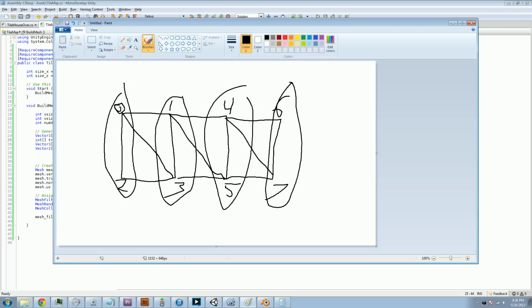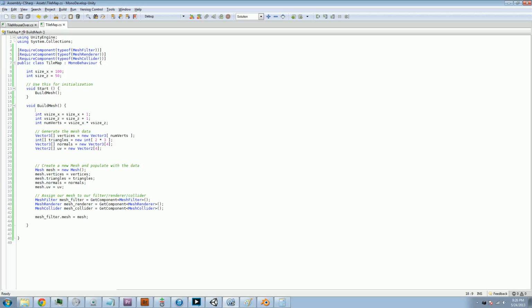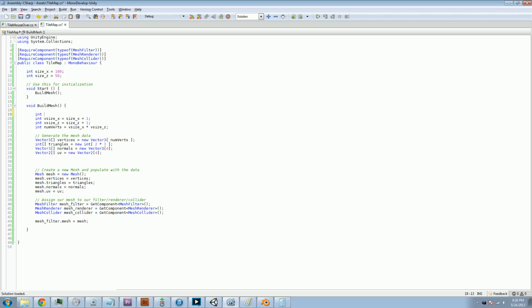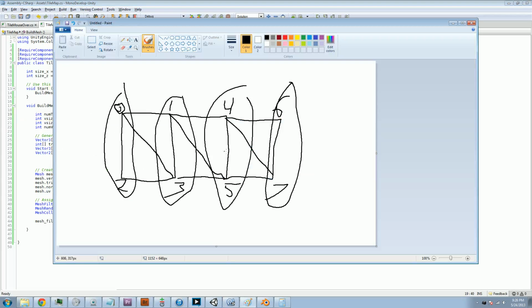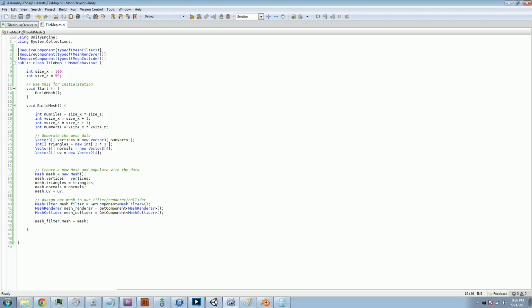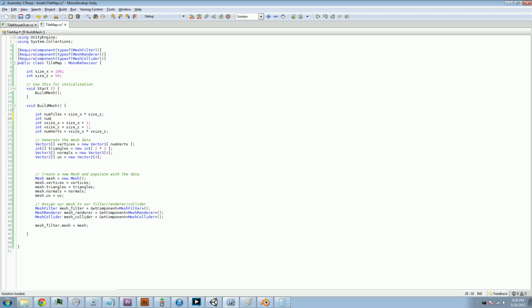So here, this map has 3 tiles. I guess that's the other thing I can do. I can have a placeholder in here for num tiles, which is simply going to be size x times size z. Okay? So this map has 3 tiles. Each tile has 2 triangles. So that's simple. That is 6. So, okay, num, we'll call it num tris, is equal to num tiles times 2.